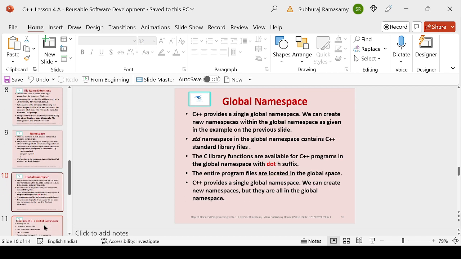There is a global namespace. C++ provides a single global namespace. From that we can create new namespaces within the global namespace. The stack namespace we created is under the global namespace, as an individual namespace called stack. So the global namespace contains all namespaces, and we can create new namespaces within that.